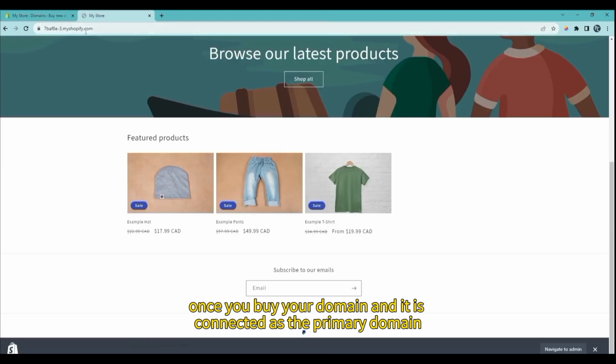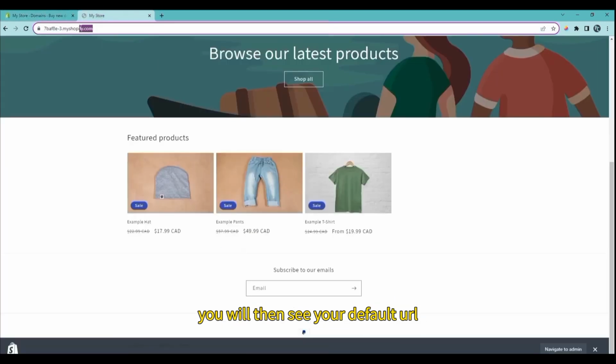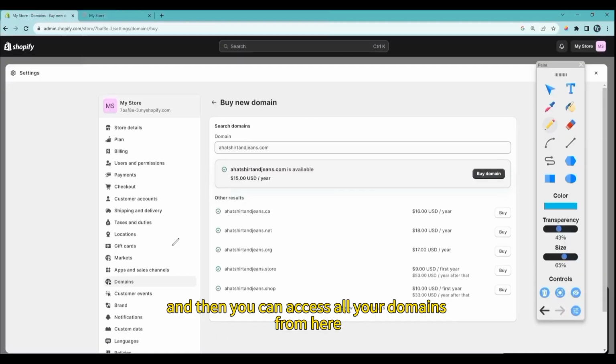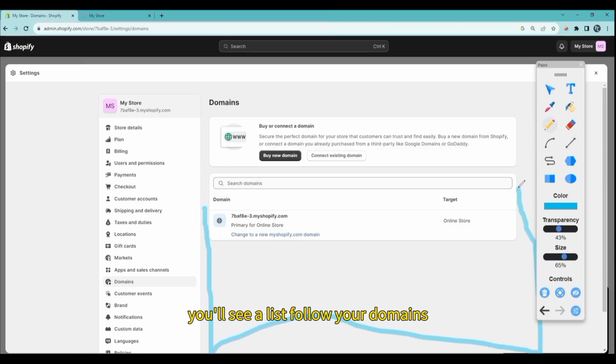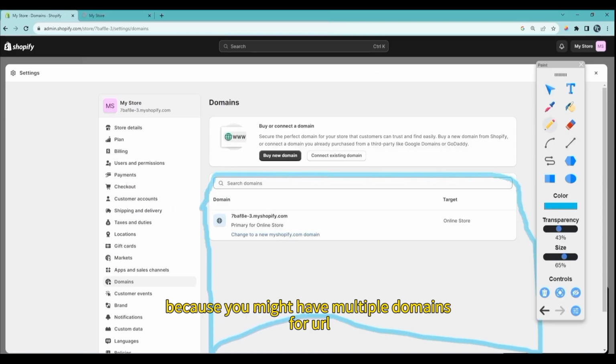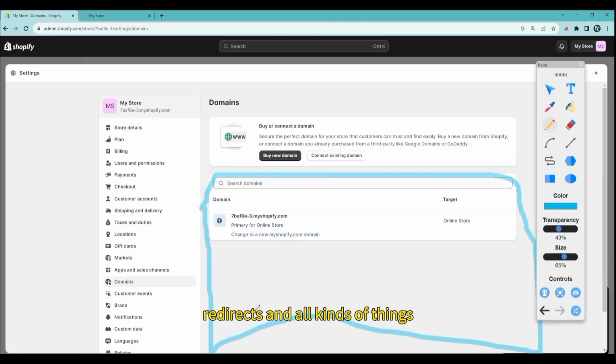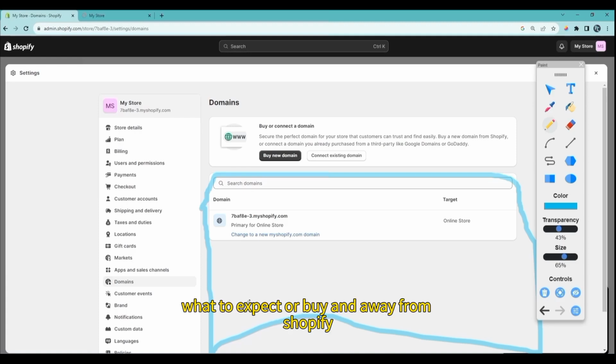Once you buy your domain and it is connected as the primary domain, you'll then see your default URL, like in this test store, be replaced right here, and then you can access all your domains from here. You'll see a list of all your domains because you might have multiple domains for URL redirects and all kinds of things. Domains are quite complicated, but I hope this tutorial has helped you understand what goes behind a domain, how to renew, how to buy, and what to expect when buying a domain from Shopify.